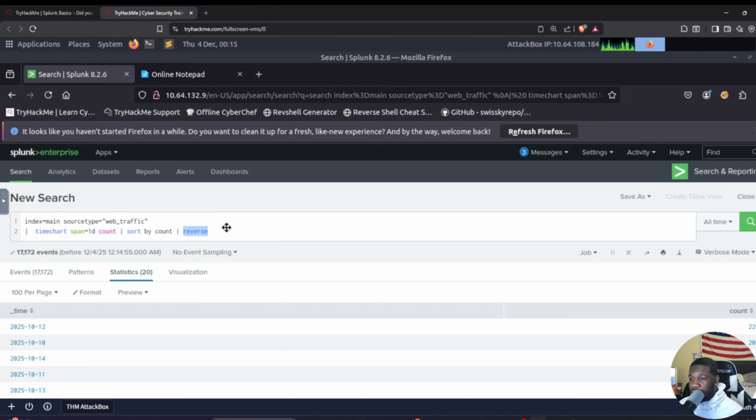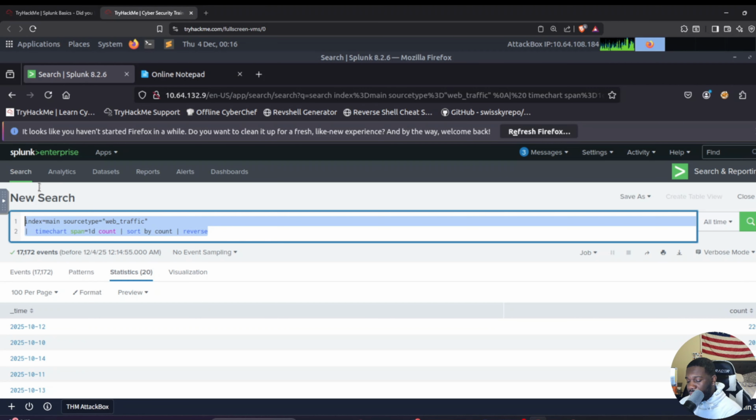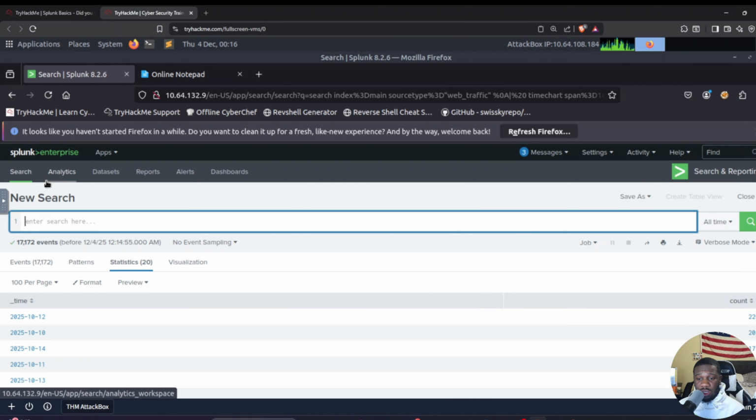All right, so now we're going to have to look for logs where the user agent field specifically contains the word Havij. Havij is basically an automated SQL injection tool. Attackers use this for a bunch of different purposes. I think you could use it to exfiltrate data.